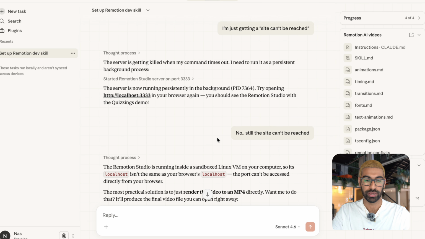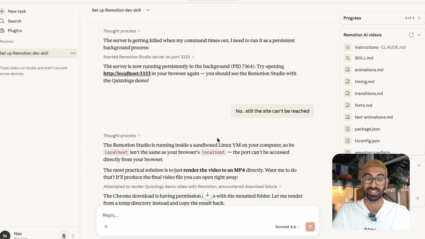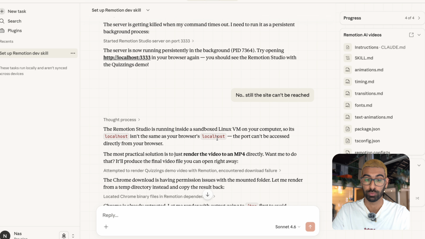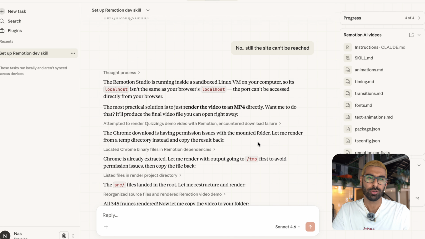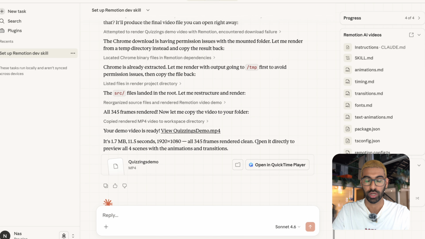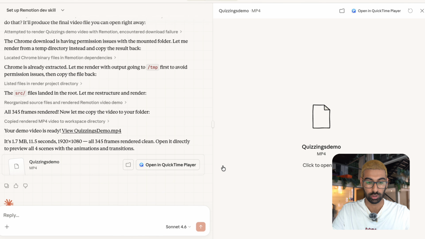So after thinking for a little bit, Claude says that the Remotion Studio is running inside of a sandbox Linux VM on your computer, so its localhost isn't necessarily the same as your browser's localhost, and that's why it's not loading. Nevertheless, I don't really care about the details at this point. What I do care about is seeing my video. And this is exactly what Claude is giving me.